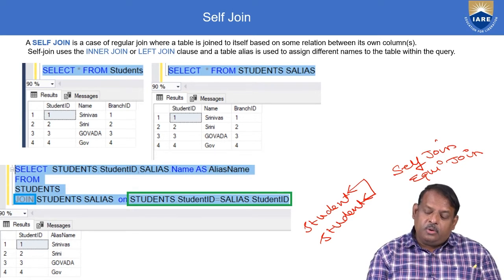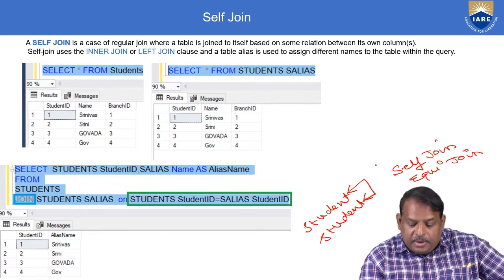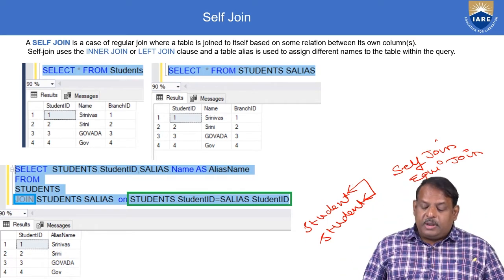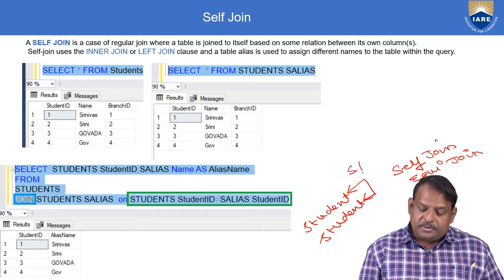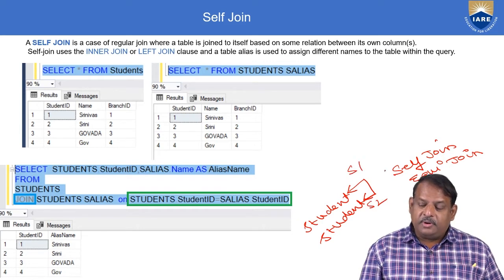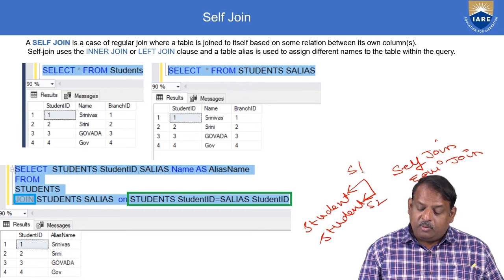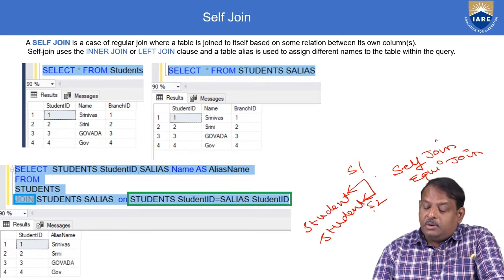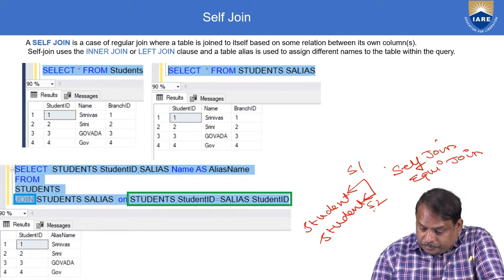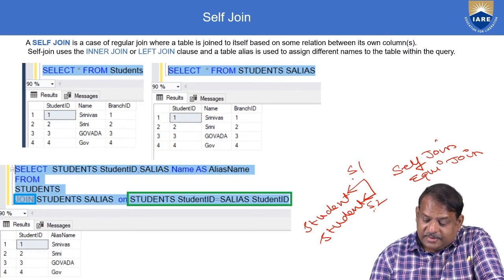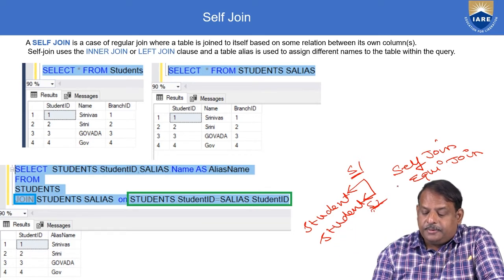Because they have two tables, now I have to use a table alias. So for student, this is my S1, this is S2. What is S1? It is a student table. What is S2? It is also a student table, but it is S2. So these are the aliases: S1 and S2.